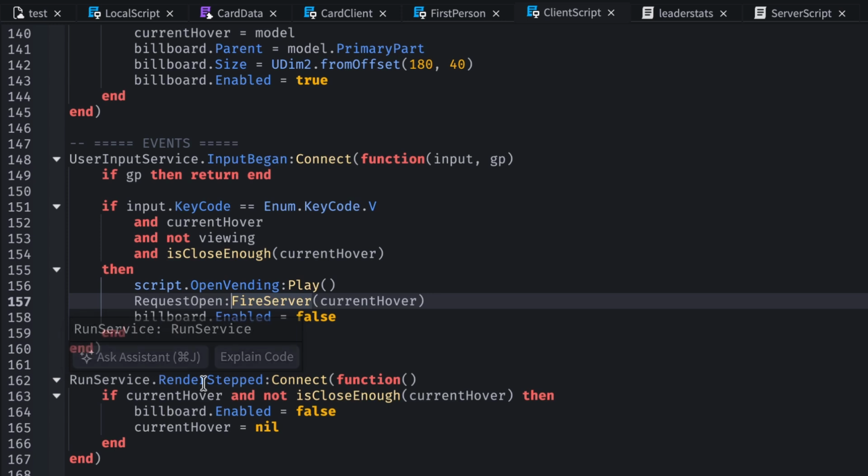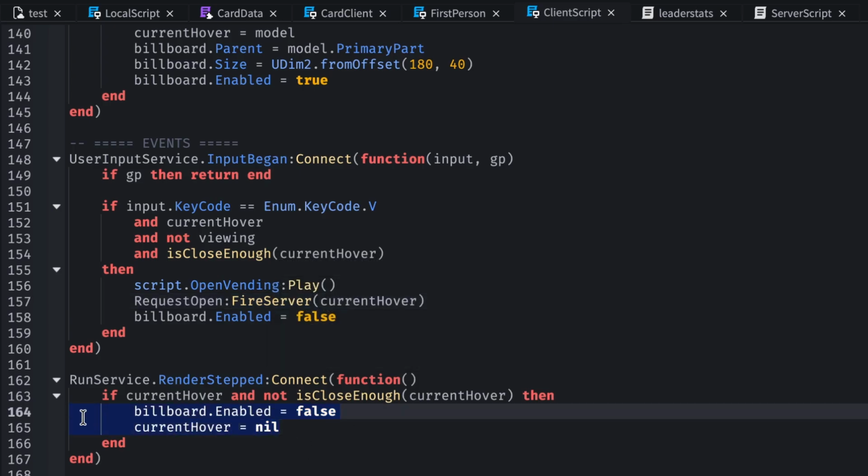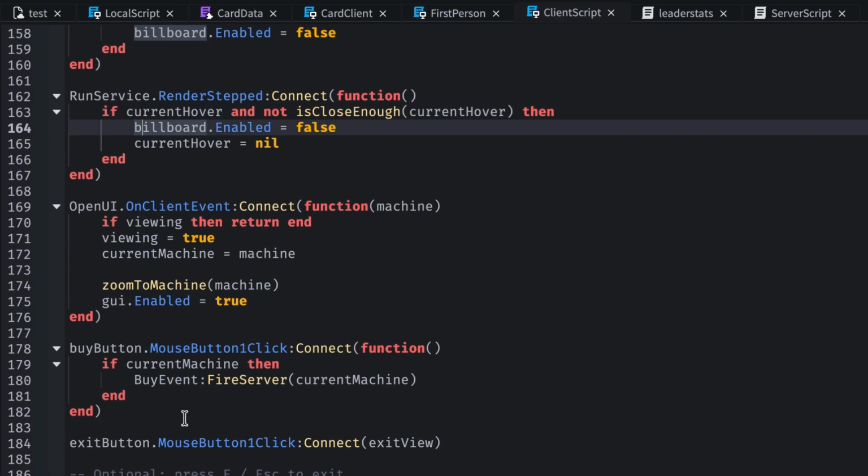And now we're going to be getting the RunService and the RenderStepped. So we're just checking if it's currently hovering and it's not close enough. Then it will be false and the current hover will be nil. There's also more right here.